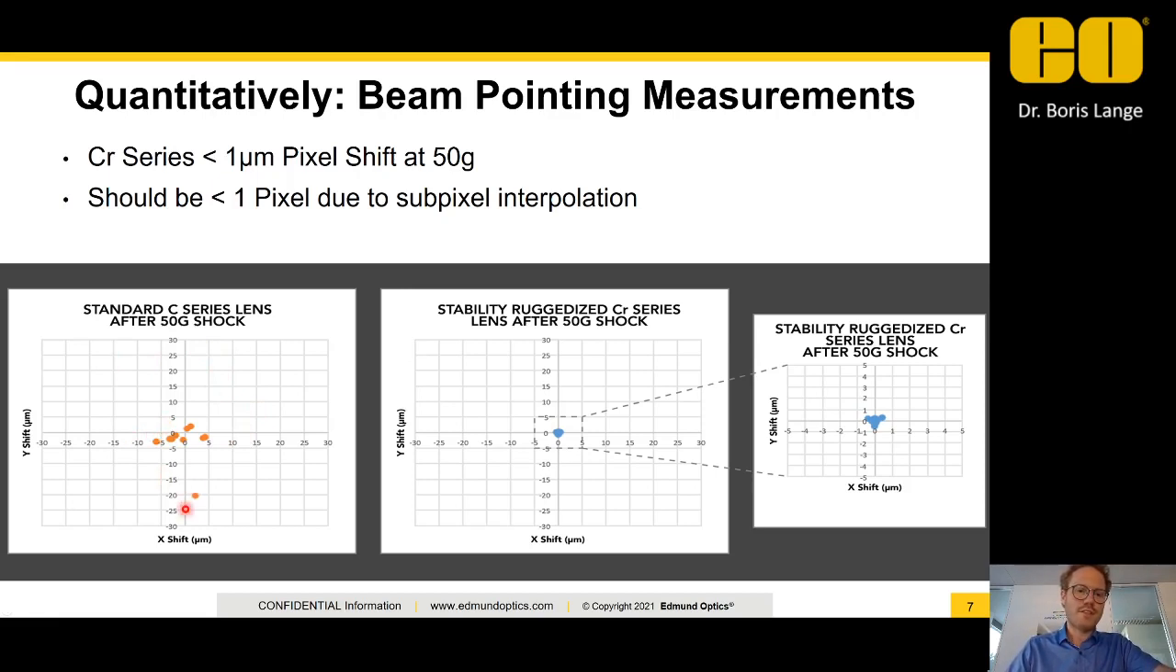And yeah, you can argue that this is an outlier over here. But in this diagram that shows you how much the beam pointing is different from a lens before and after applying 50G shocks to it, you jump around in this field over here, which is maybe between plus and minus 5 microns. So that's the standard lens.